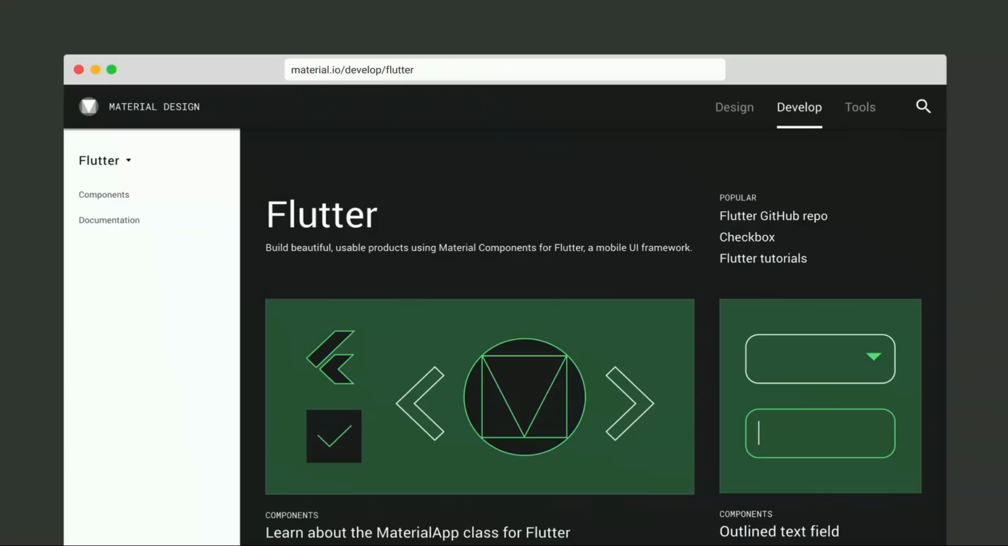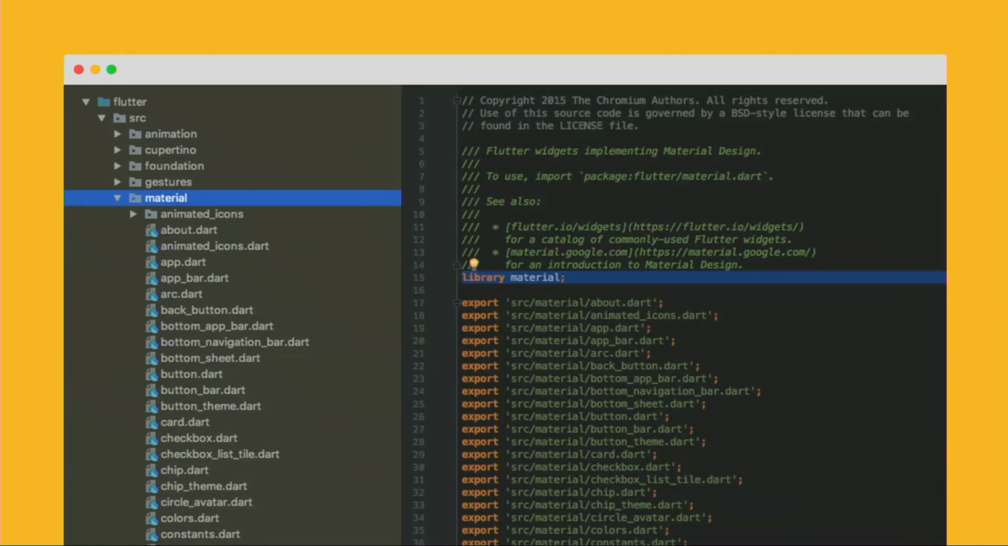Now, I'm a little biased because I work on MDC Flutter, but I think Flutter is the perfect way to implement material design across platforms. You do it once, and then you get both iOS and Android. And MDC is baked right in. It is the default UI framework for Flutter. And whenever you create a new project, it's already linked. I love it.